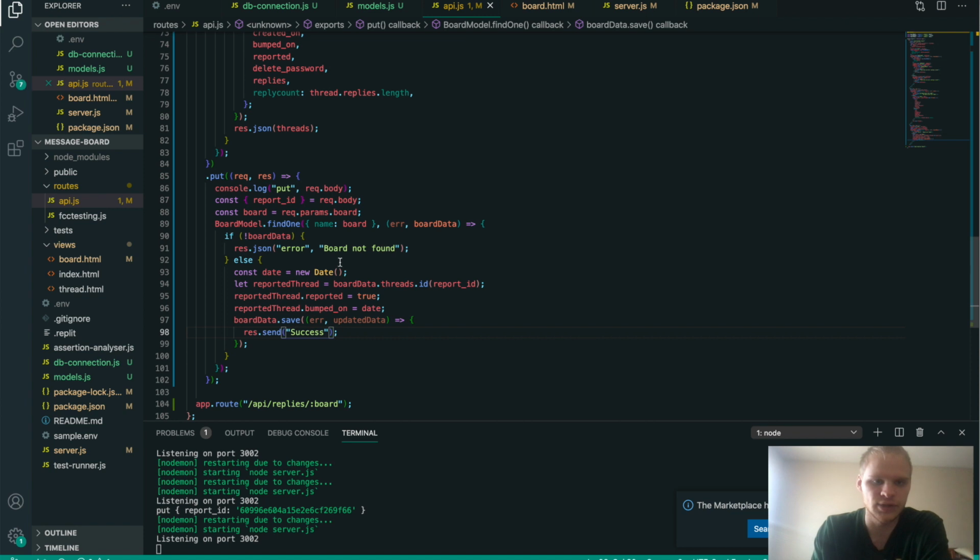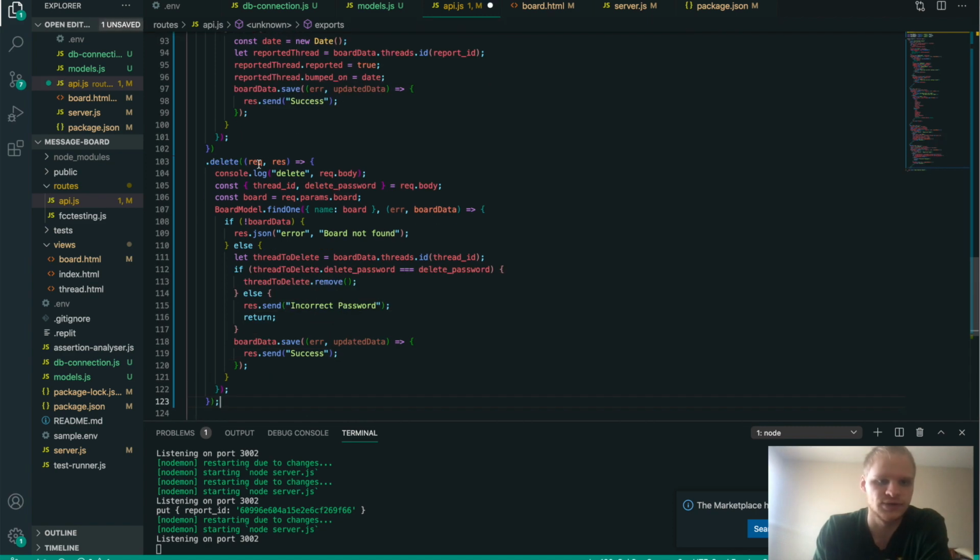Next up we have the delete route, so we can actually delete it. This one's pretty small as well. Not too bad. Here's our delete route. We have the thread ID and the delete password in the req.body that we get, and we also have the board in the params. We find the board. If there's no board, error board not found.